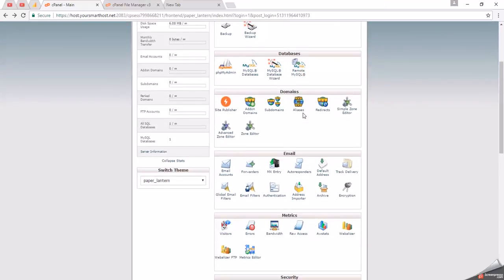Next, let's go to the email section. Yes, email accounts. This is where we get to set up a new email account using a user ID and password. Like creating a new account in Gmail or Yahoo, you can always create an email account over here.